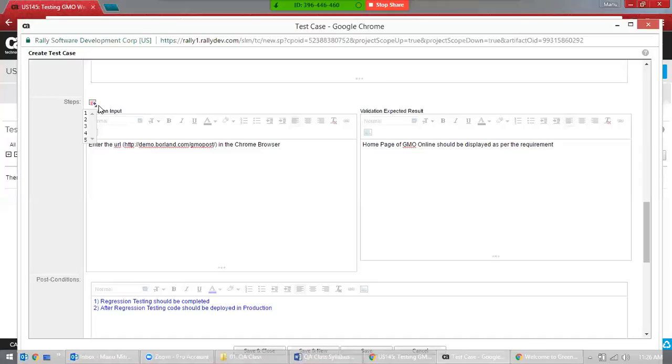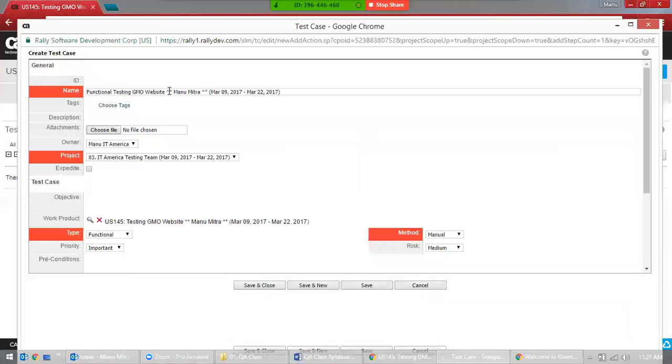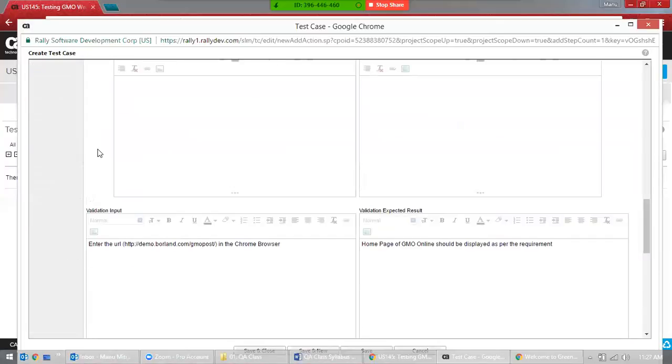Here you have options 1, 2, 3, 4, 5. One means you get one pair of fields, two means two pairs of fields, three pairs, and so on. So I'll stick to 1. Click on 1. Okay, so here I got this field. Now I can name this step 1.